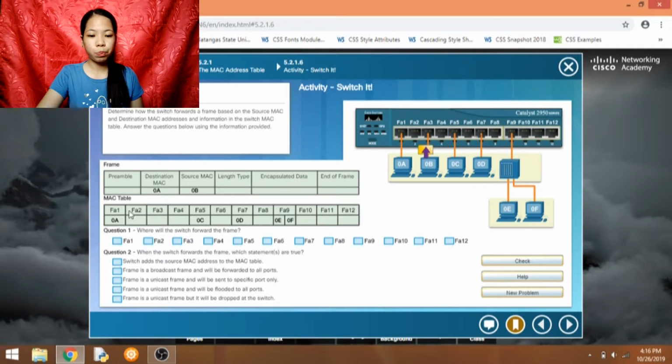So, first question, where will the switch forward the frame? So the source is 0B and the destination is 0A. So the switch will forward the frame to 0A.